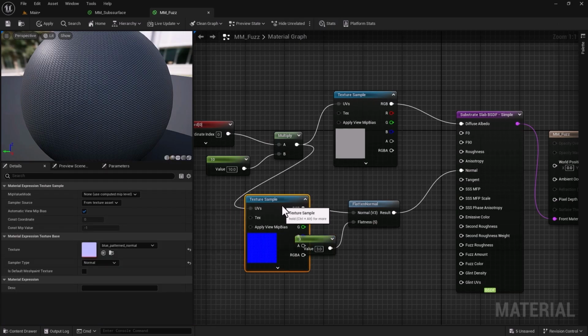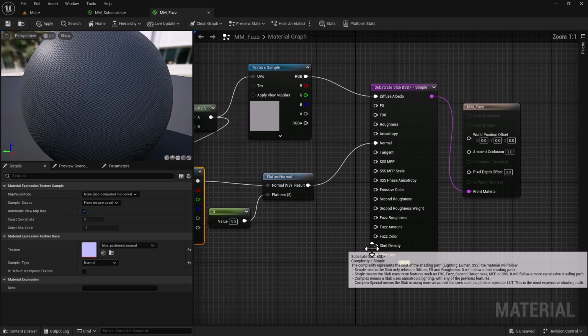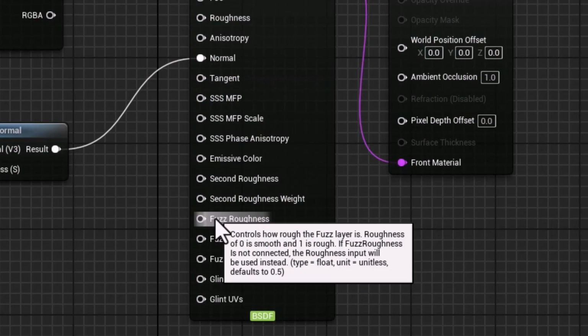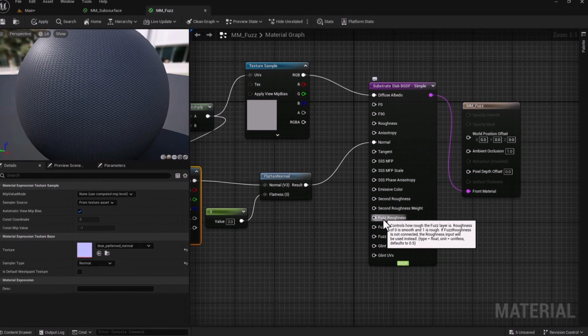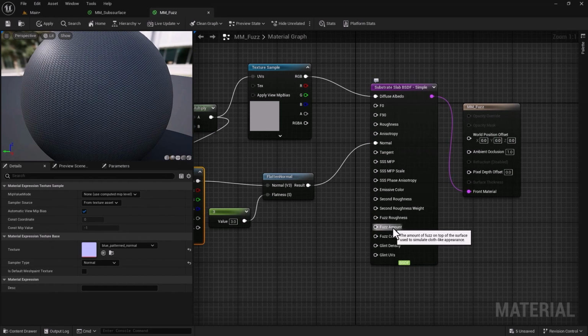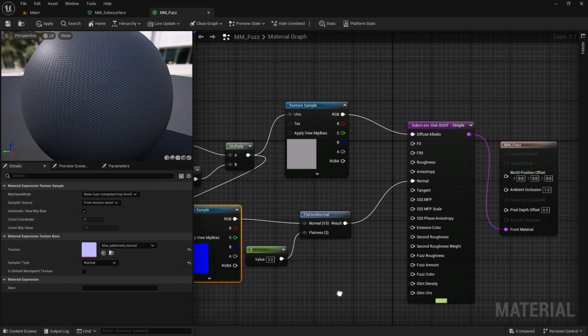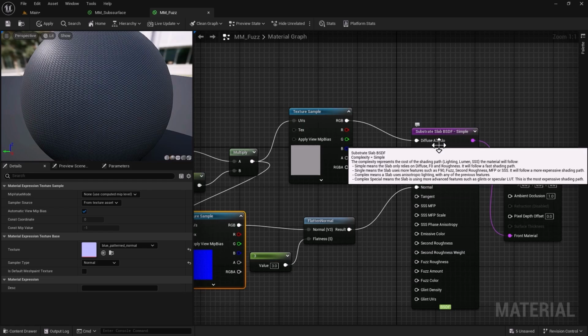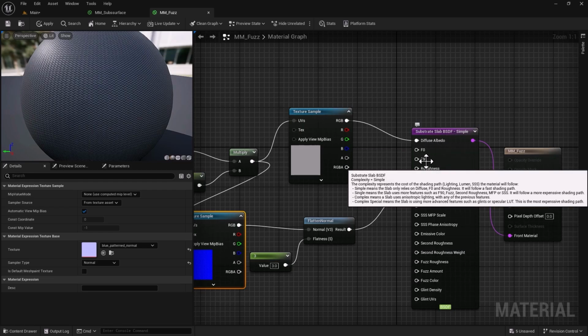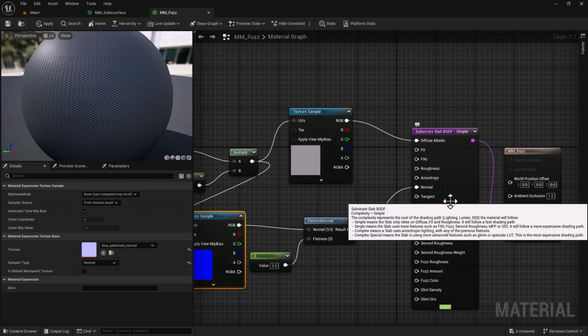So the fuzz attributes are in here. We have fuzz roughness, we have fuzz amount, and we have fuzz color. The roughness of the fuzz, the intensity of the fuzz, and of course its color. To create fuzz, you need to have a soft, diffused look. We always prefer to give something to these guys for F0, F90, and roughness.